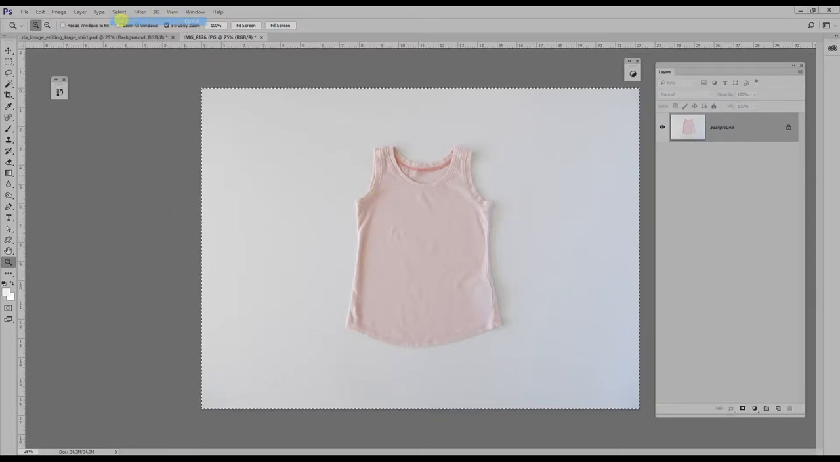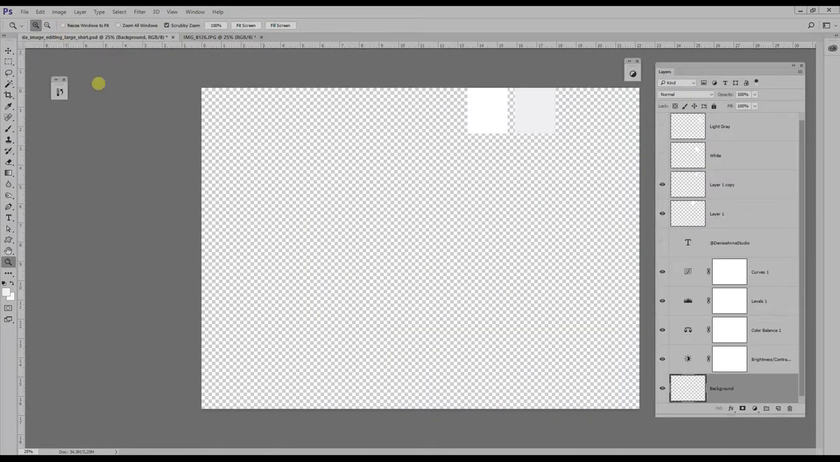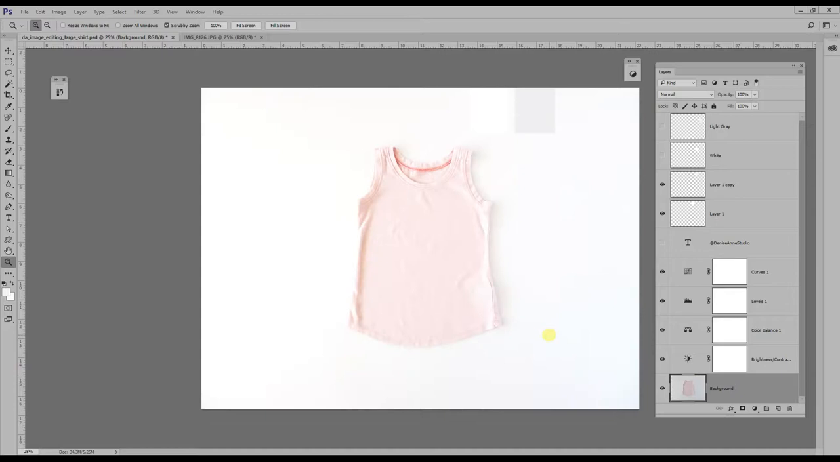So I'm going to go to Select All and hit Control C or Command C for Mac and take it into my template and hit Control V or Command V for Mac. And you can see that it's already adjusted my image for me because I pasted the image behind my adjustment layers.